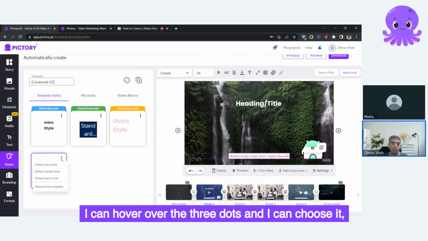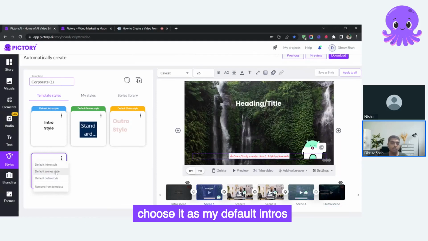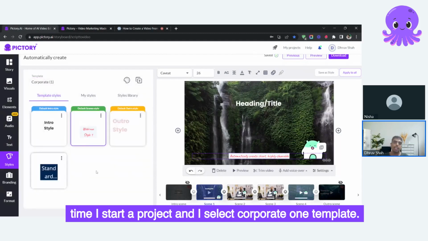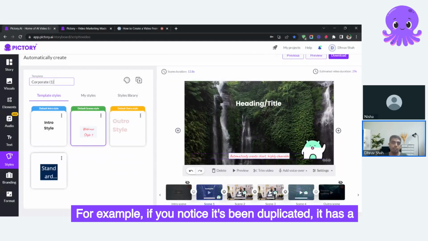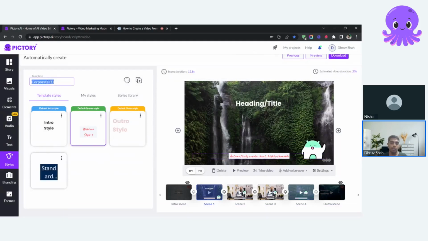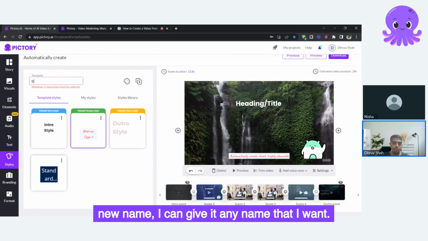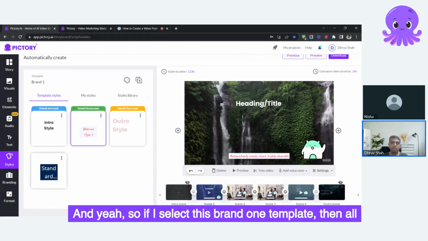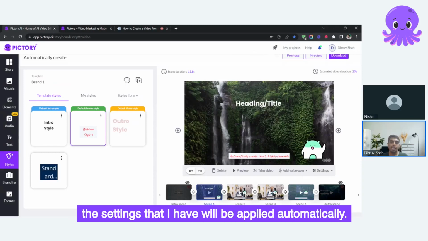Now this style is right here. I can hover over the three dots and choose it as my default intro style, default scene style, or outro style. So for example, if I choose it as the scene style, the next time I start a project and I select the corporate one template, you'll notice it's been duplicated and has a new name. I can give it any name that I want. So I have brand one here. The next time I start a project and I select this brand one template, all the settings that I have will be applied automatically, including the style setting.